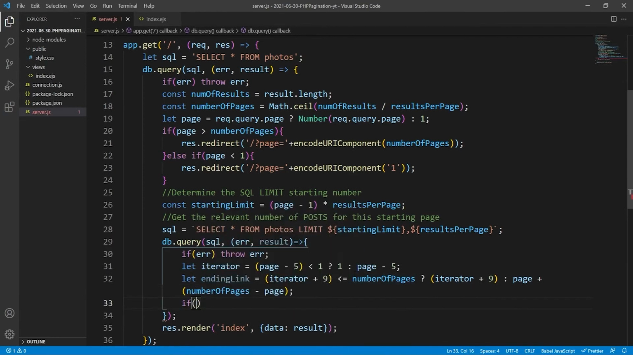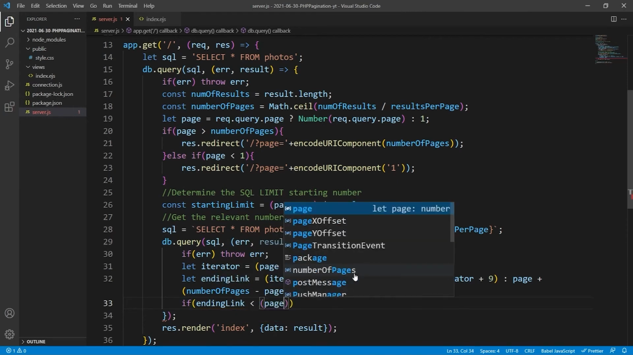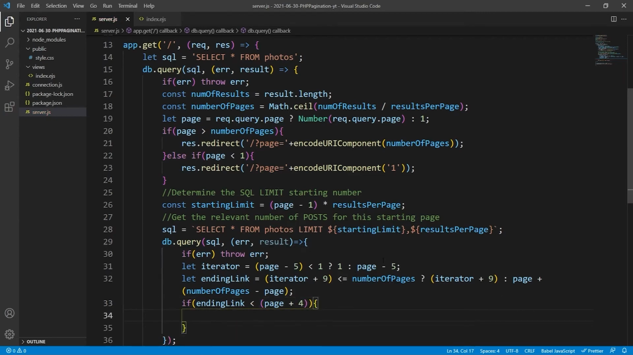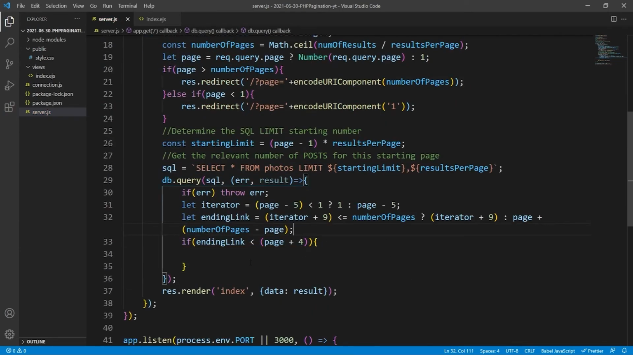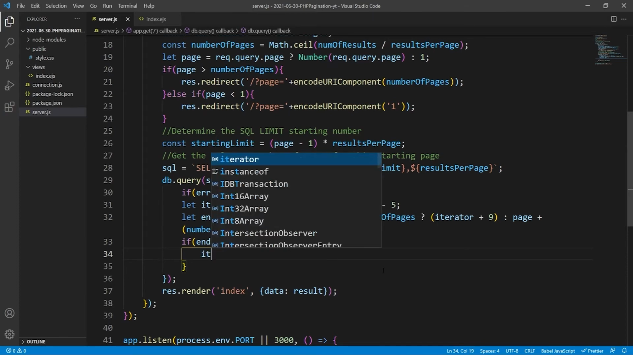And then what we'll say is, if ending link, there is one error scenario. So what happens if ending link is less than page plus 4? Because what we want to do is, if we're on page 114, then number of pages minus page will be 0. So it would just be 114 because we're on page 114. So the problem with that is 114 will be our last link, but we'll only have 5 links before 114, and we want to display 10 links in total, not only 5, which is what happens currently when we're on the last page, 114.